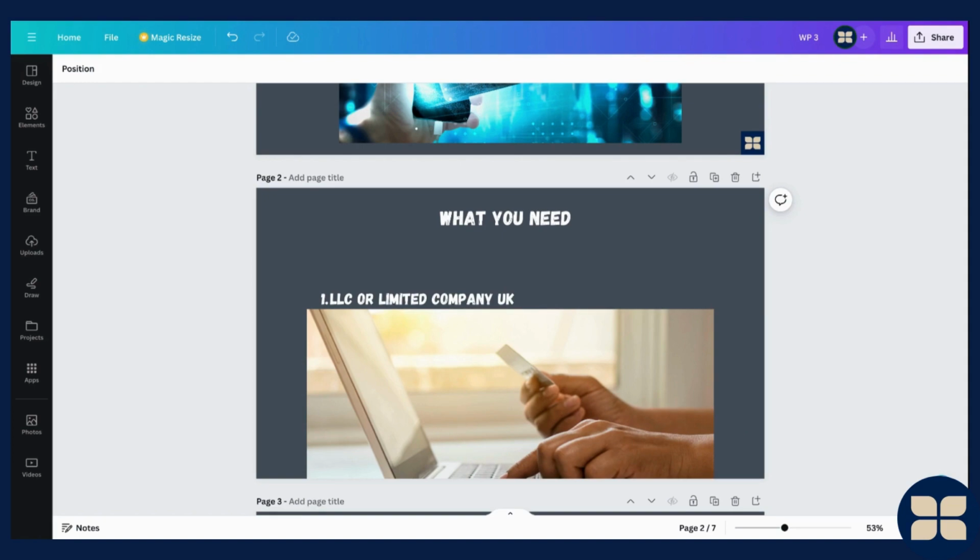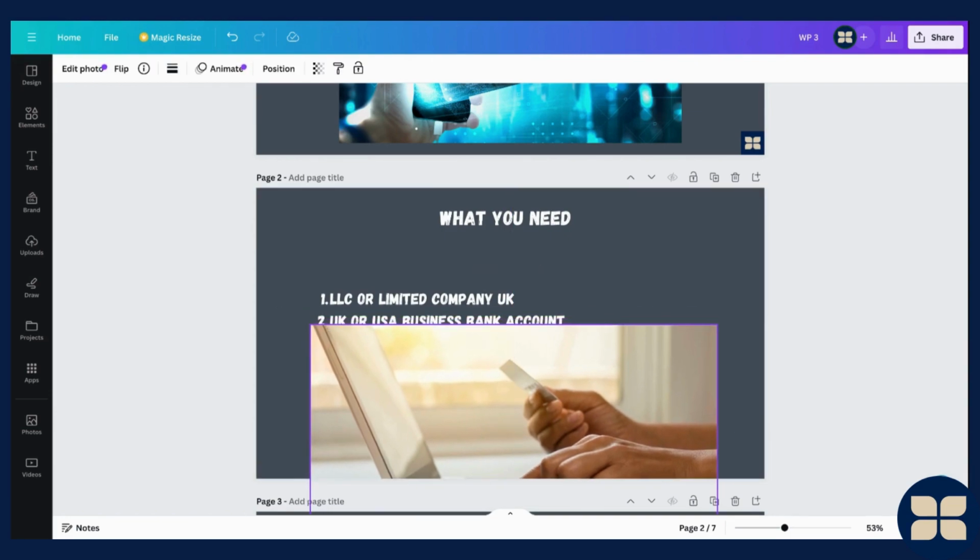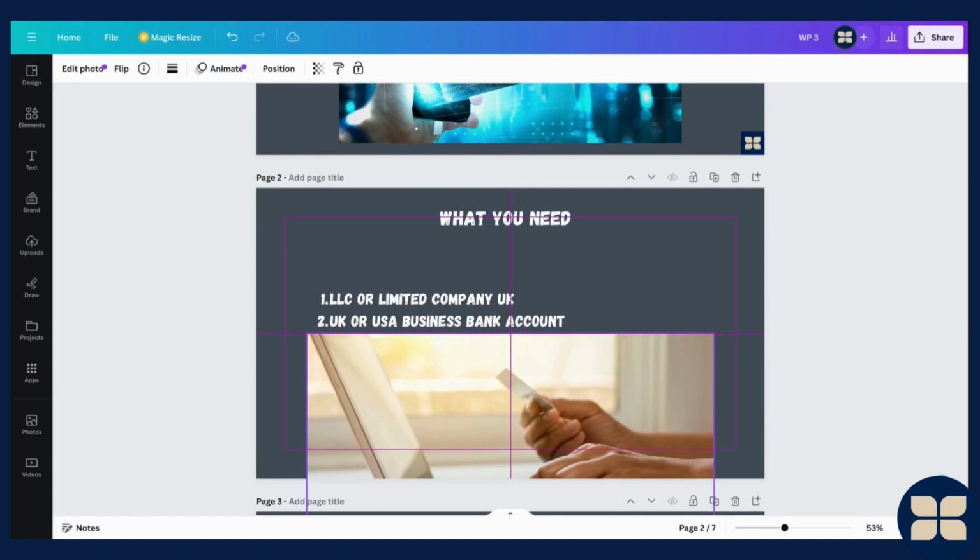You need a legal entity in the countries that Stripe supports. Either an LLC in the US, or a limited company in the UK, the United Kingdom, or a company in Ireland if you can open one. But that's what's needed.